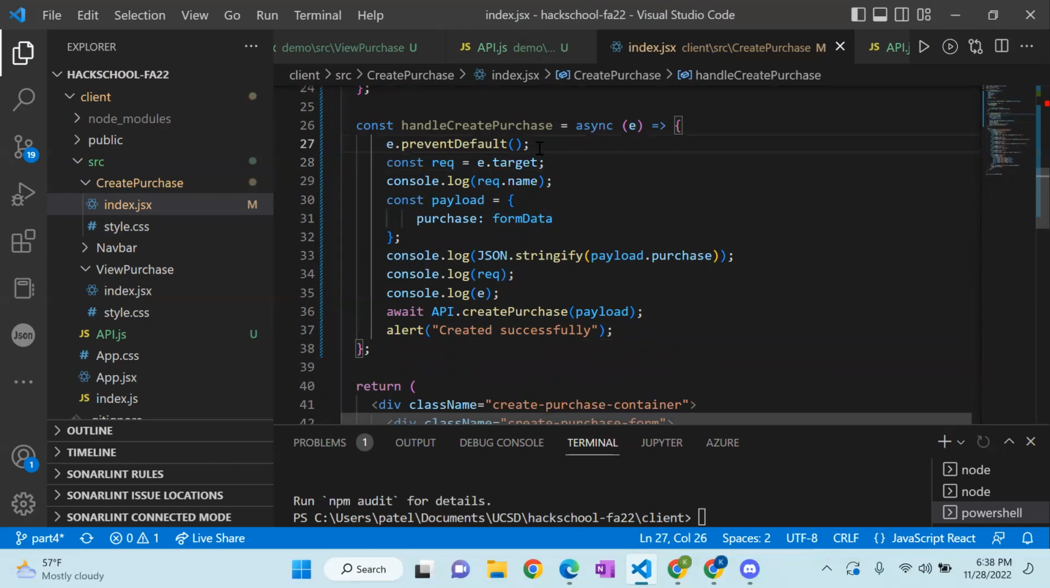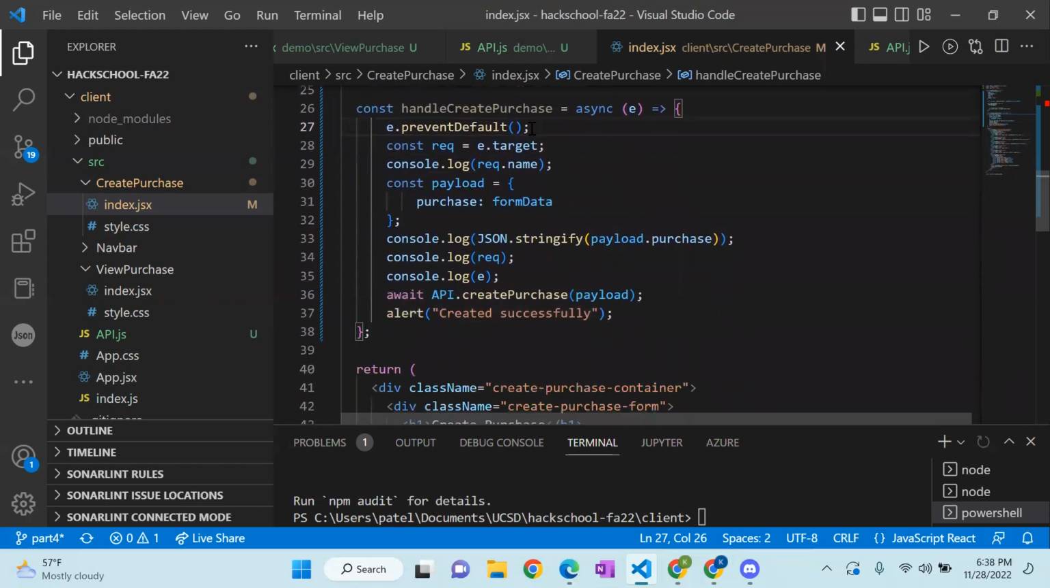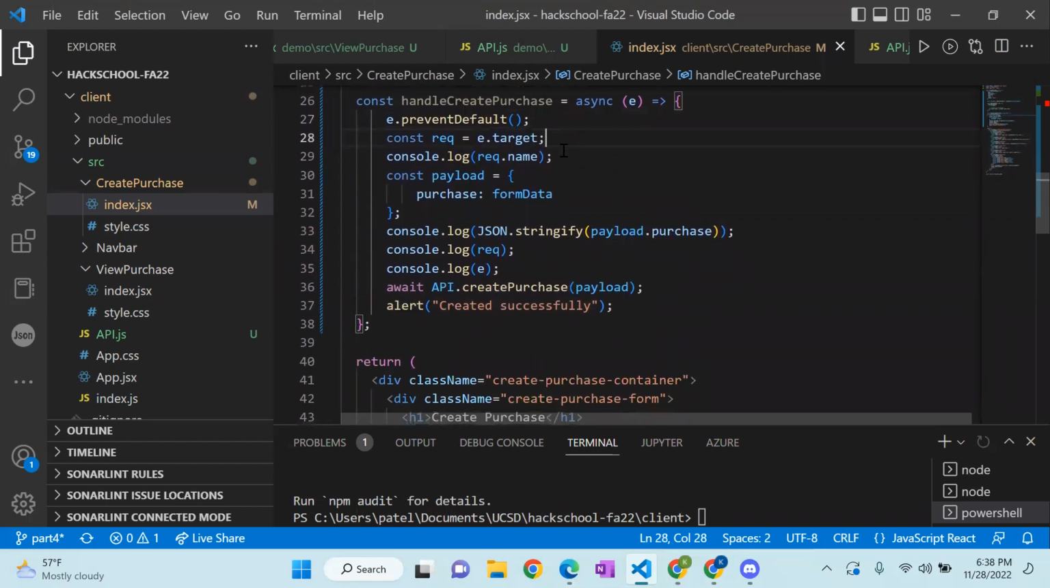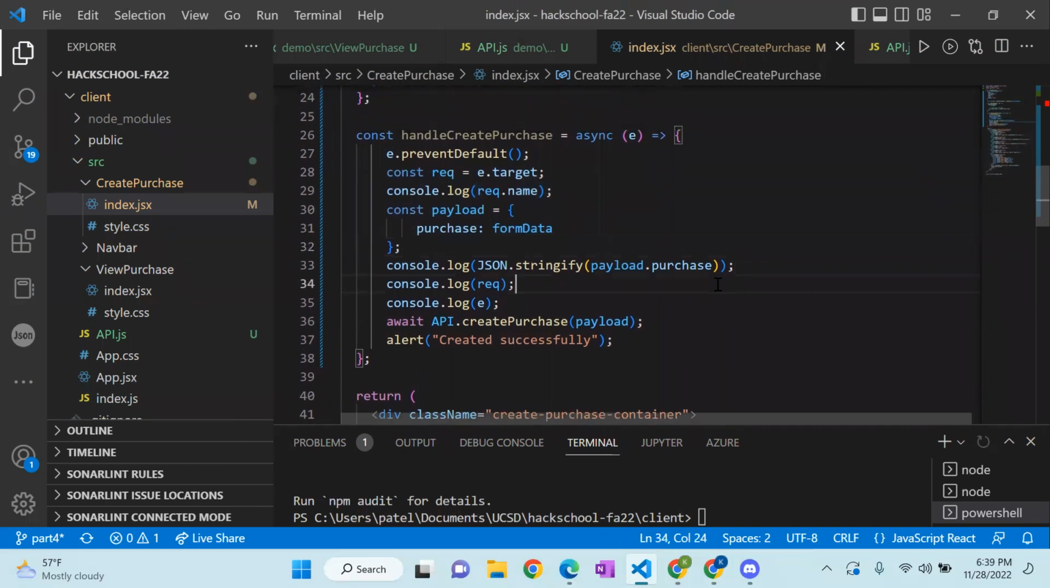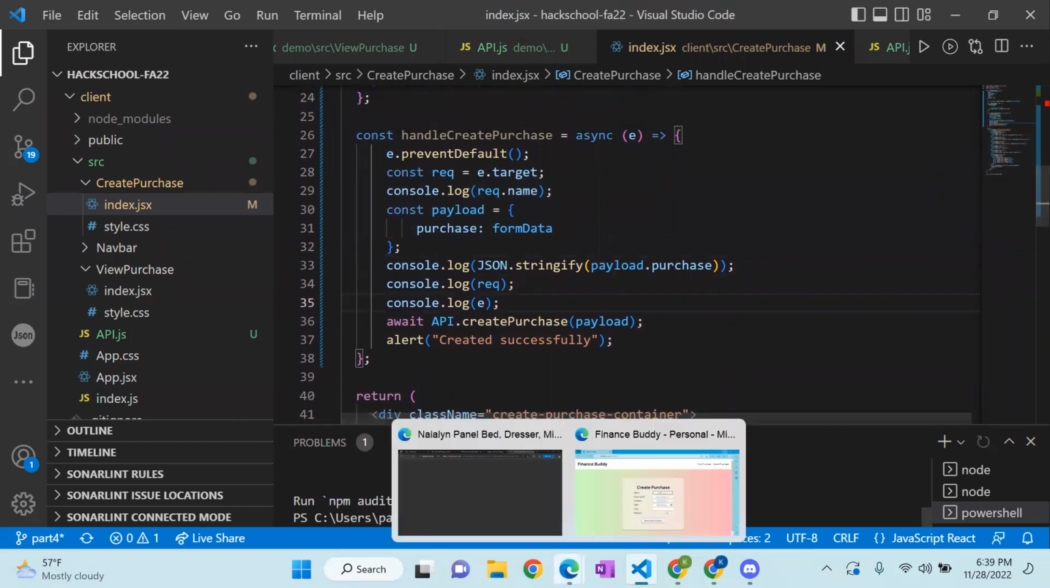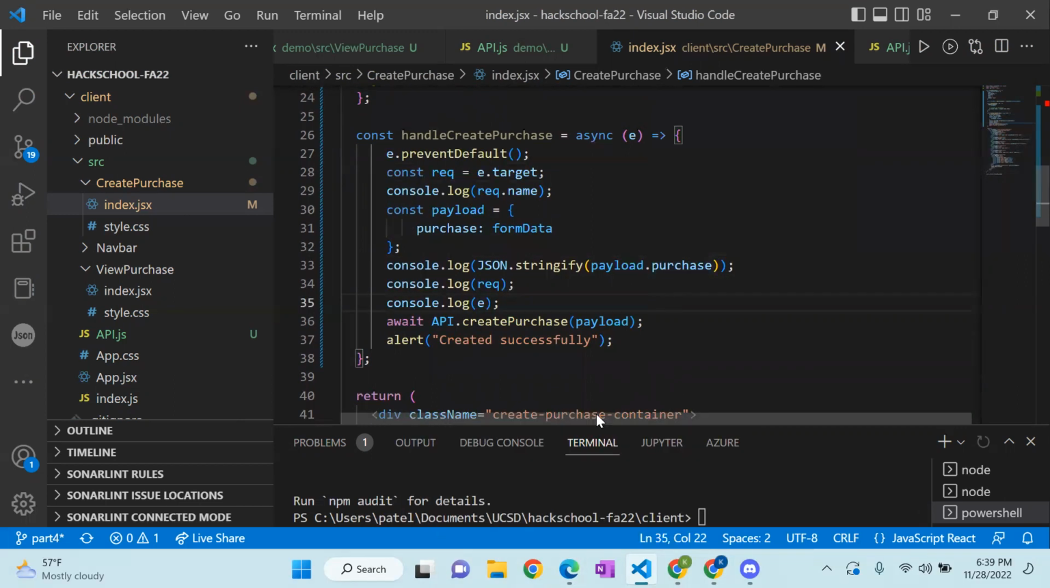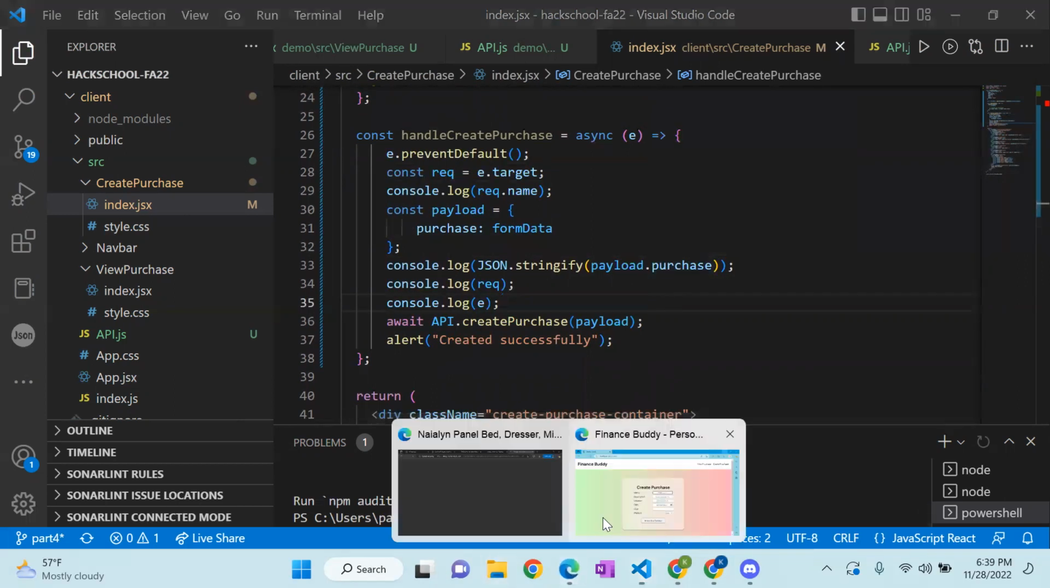Now you don't want the default things. You want the values that were in the text boxes that people wrote in. So that's where you're going to prevent the default for the event. Then the request is just the target of it. All of this is just going to get the data that was entered in the text boxes. And this is just logging stuff into our inspect element. If you go into inspect element and run stuff, you're going to see that in the console.